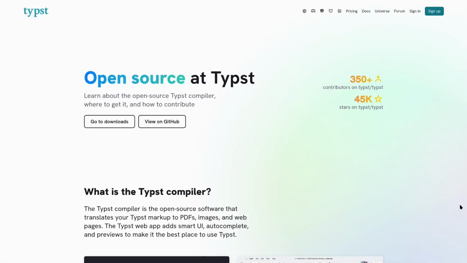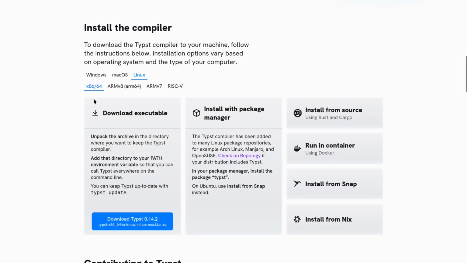If you don't have the Typst command line tool installed, you want to do so at typst.app/open-source. When you go to this web page, you'll see this Go to Downloads button you can click, or you can scroll through the page until you find the download section. So here I've clicked the button, and we can see there's the Install the Compiler section.